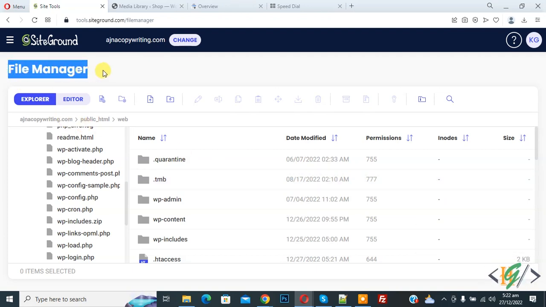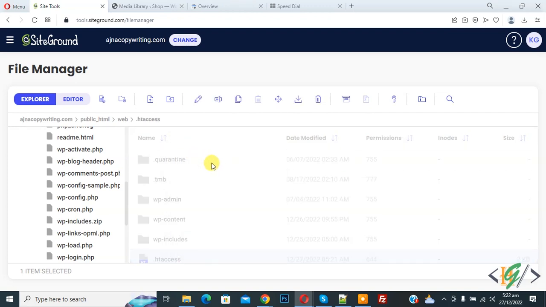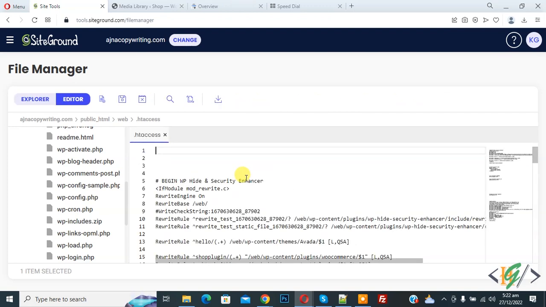So we are in hosting and in file manager. Now you see the .htaccess file. So right click on it and click on edit. So we are going to add code in the .htaccess file.